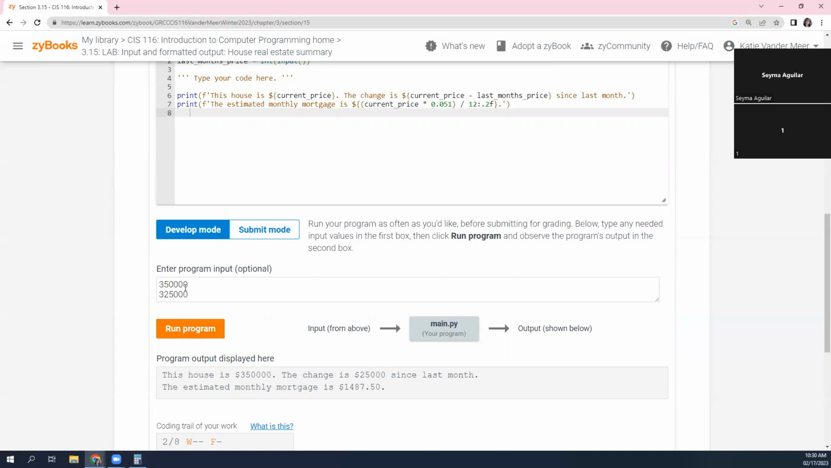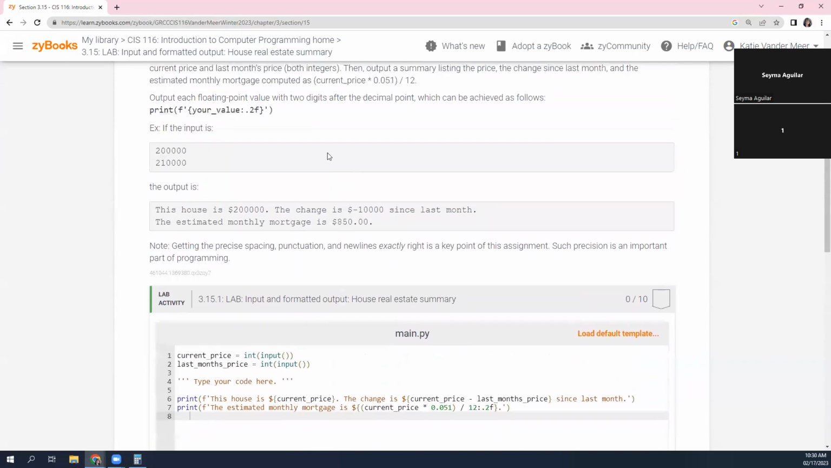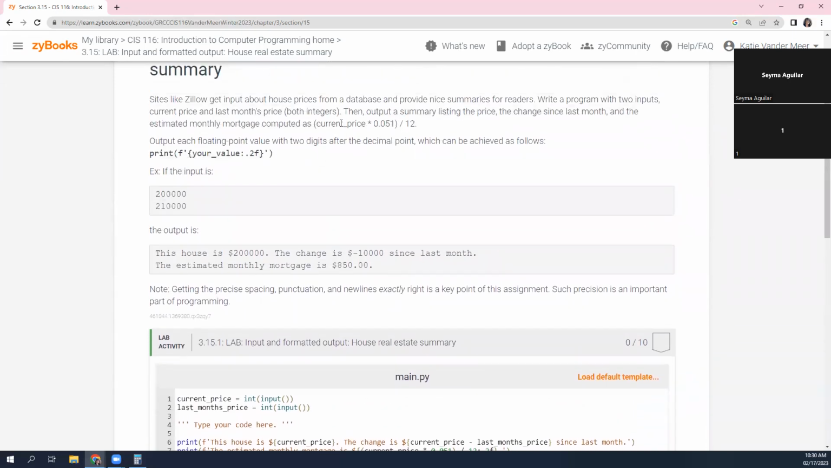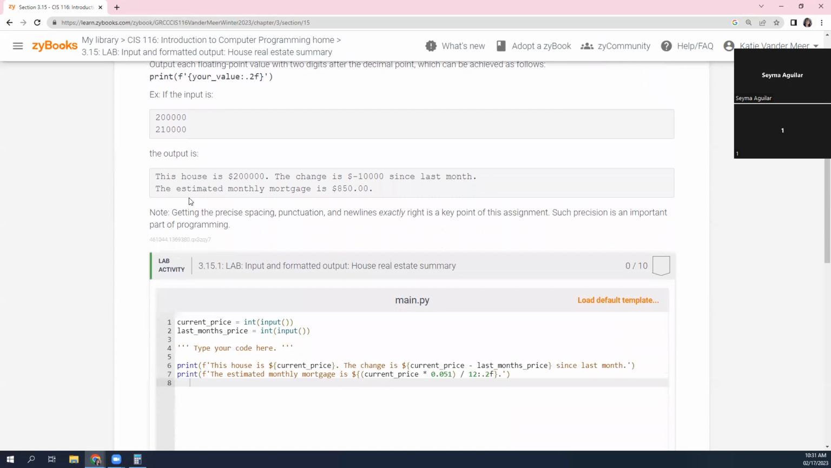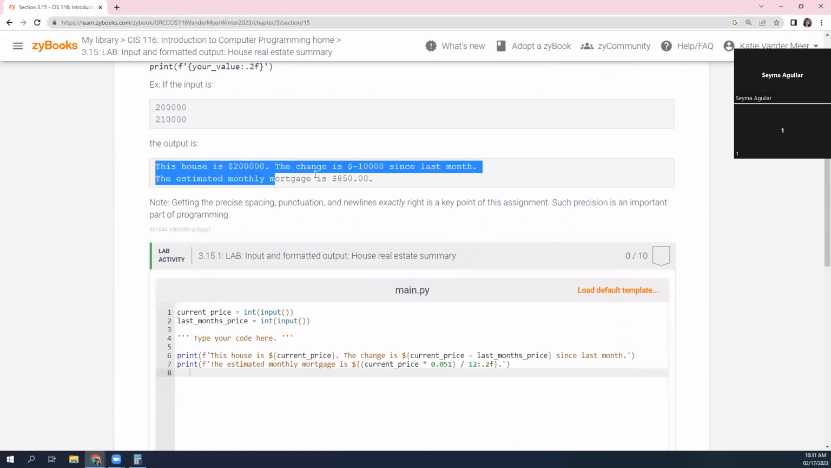And then it calculates the estimated monthly mortgage. So it takes two inputs and it figures out what the difference is between last month's value and this month's value. And then based on the current price of the house, it calculates the mortgage, and the estimated mortgage value is up here as current price times 0.051 divided by 12. And then it wants you to format it 2 to the right of the decimal, and then make sure your output matches this exactly, this format here.